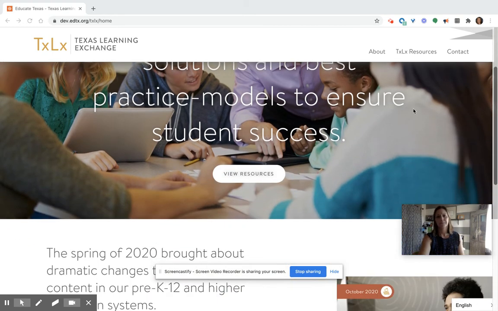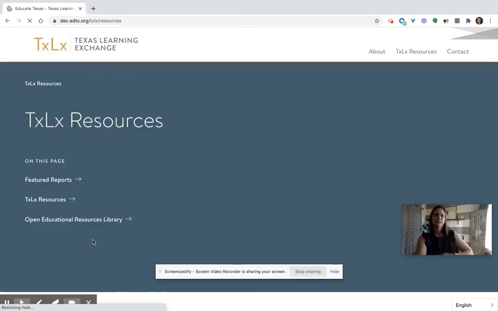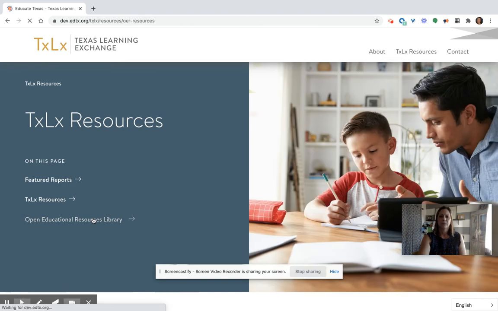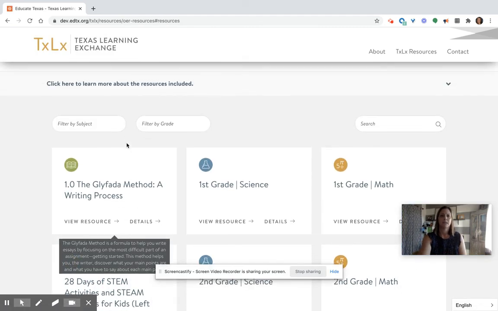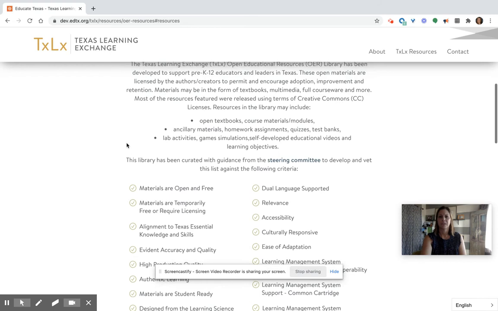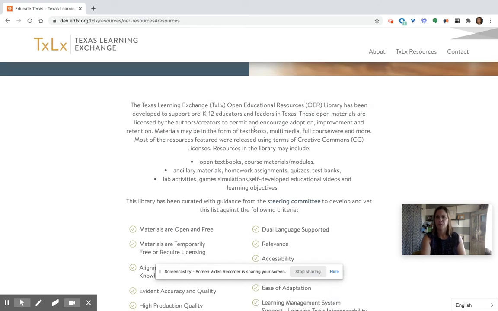So let's jump in to the actual library and I'll walk you through. There's a short description that just orients everybody to what OER is, how it was created, and how it can be leveraged as free and open.